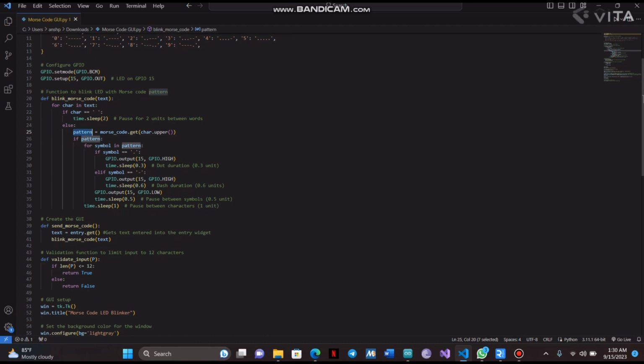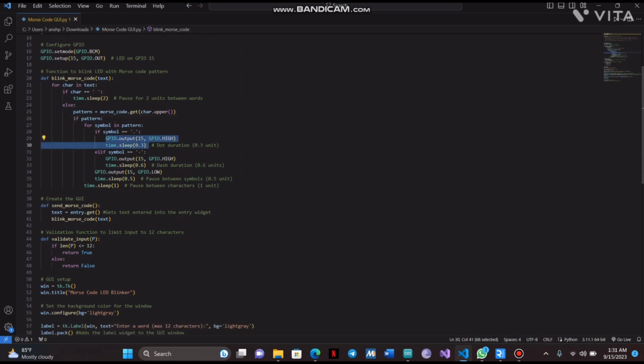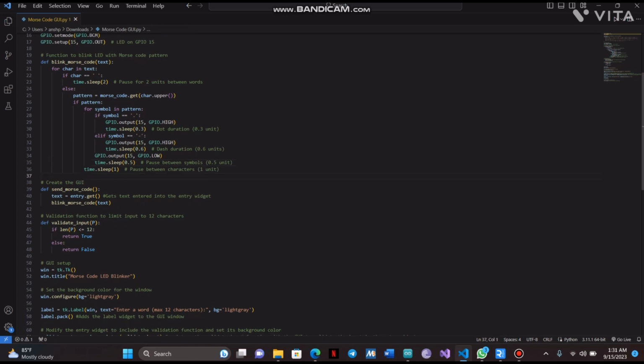And for that pattern, I have used another condition. These are if pattern, and I have used another for loop to iterate through the pattern. And if the symbol is a dot, the LED blinks for 0.3 seconds. And if the symbol is a dash, the LED blinks for 0.6 seconds. And next, I also used time.sleep for 0.5 seconds. That is for the pause between the symbols. That is the time between the dot and dash.